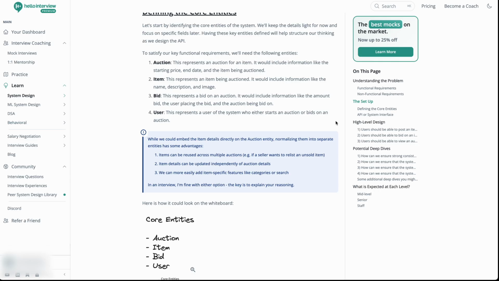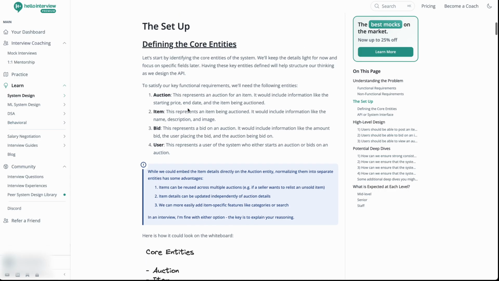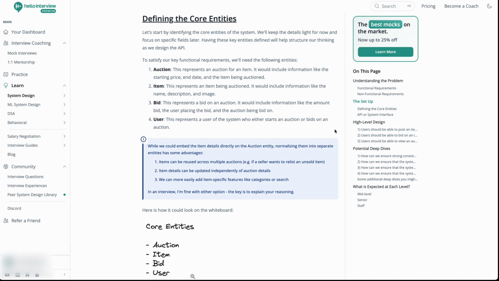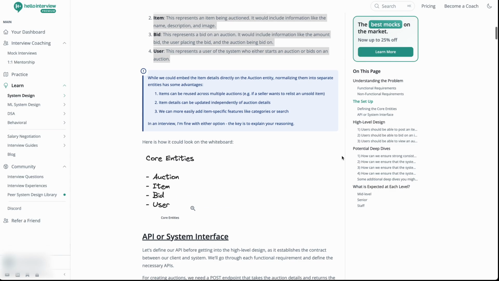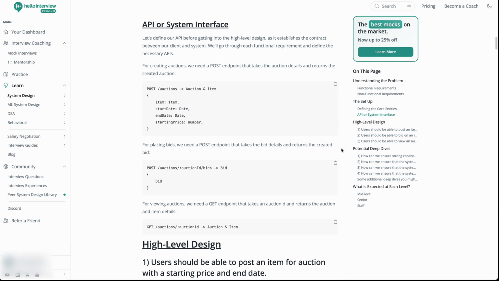Okay, I'm trying to think if there's any others that should be mentioned. I think you want 3 to 4 core entities in every system design problem. I feel like going above that might be overkill, but yeah, I think these make sense. And then let's move on to API.